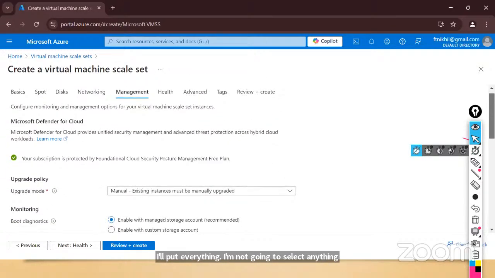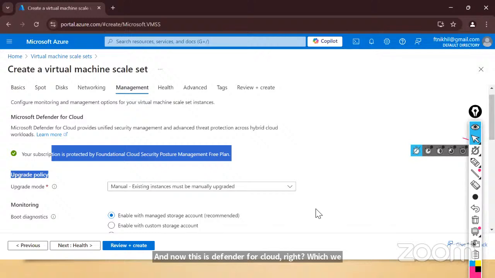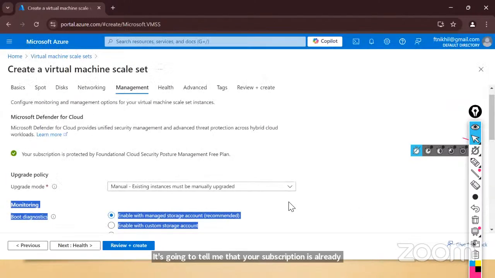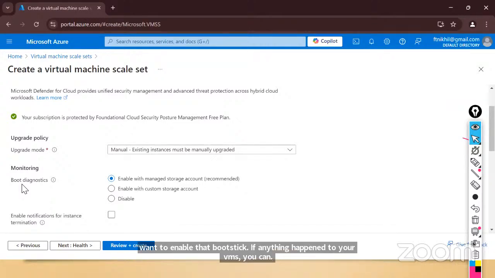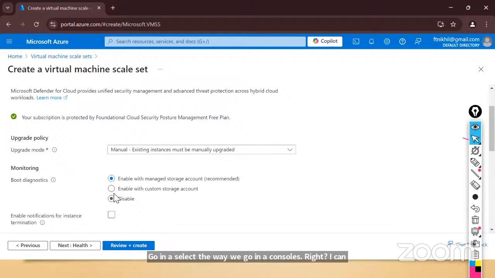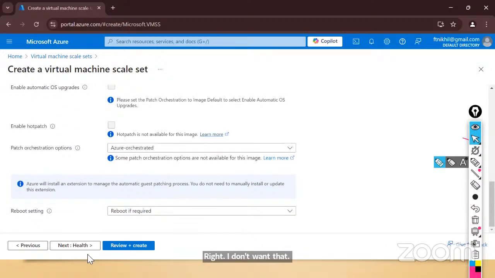And now this is Defender for Cloud, which we talked about. We are going to get the recommendations and the security vulnerabilities. It's telling me that my subscription is already enabled with that. It's CSPM, cloud security posture management of that cloud environment. So CSPM is already enabled for me. You can also enable boot diagnostics. If anything happens to your VMs, you can go in, like the way we go into consoles, and check the boot diagnostic logs from there. So let me disable it for now. I don't want that. And the rest of the things I'm going to leave as they are.